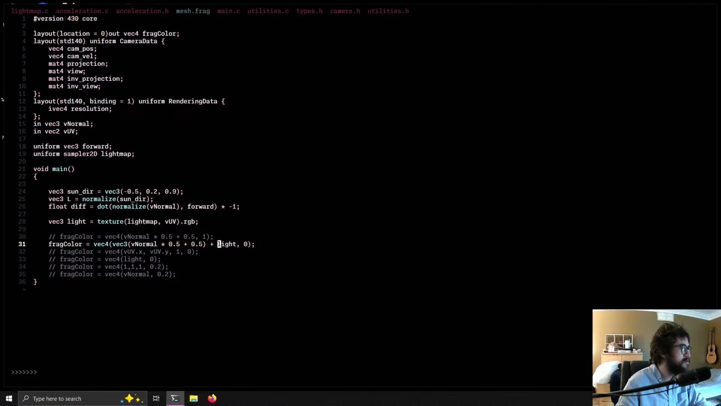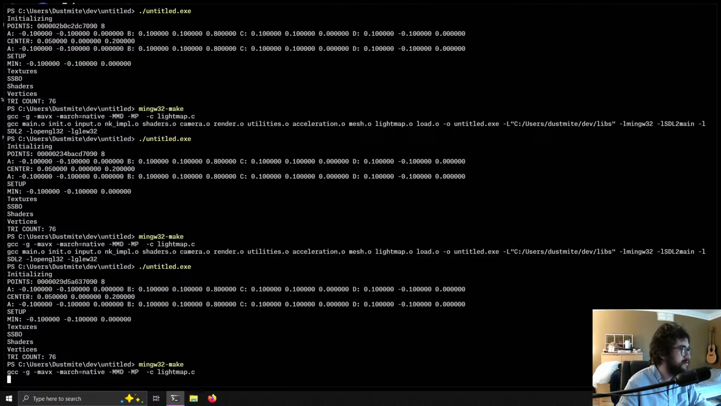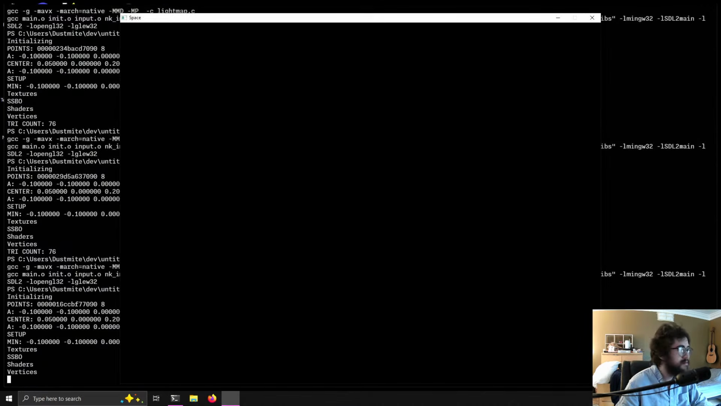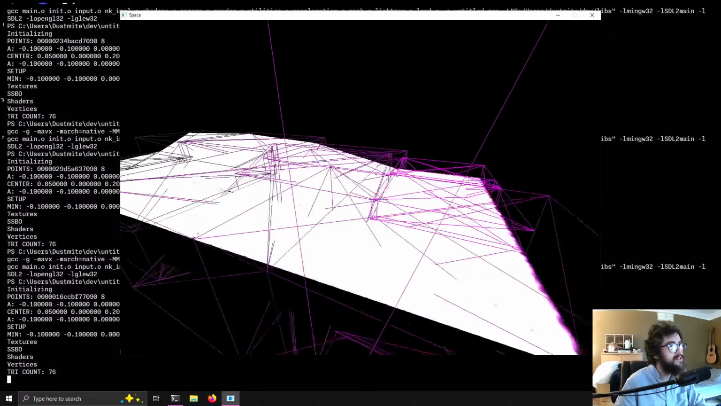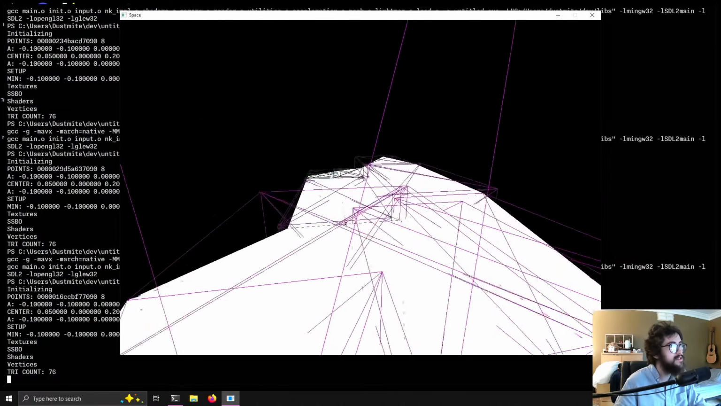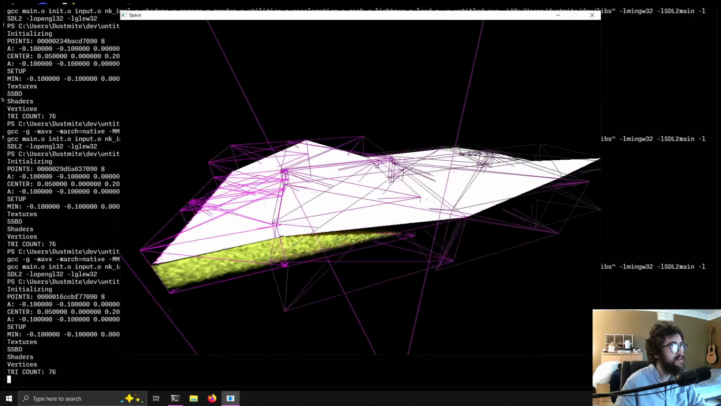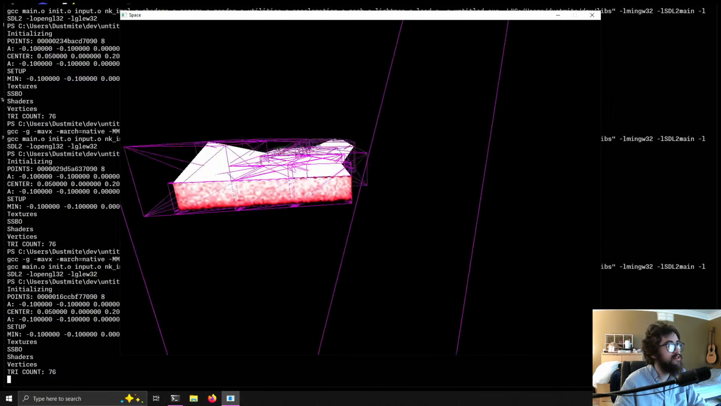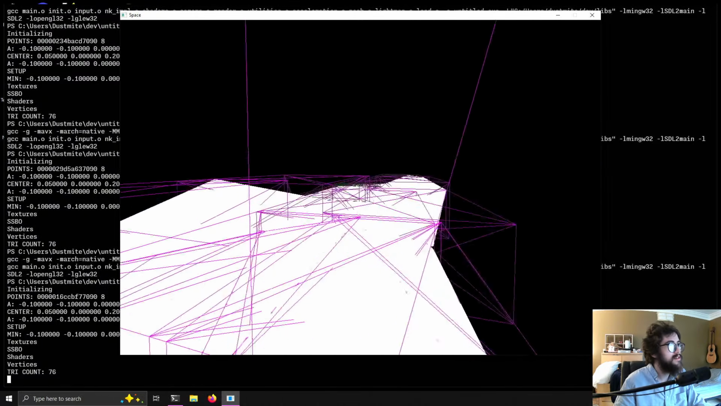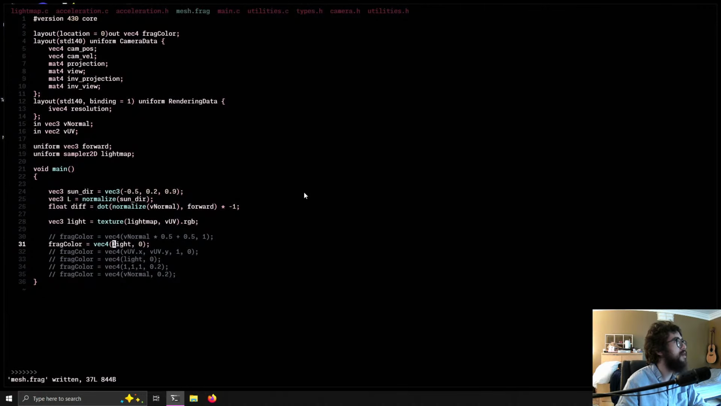Oh, it's because we're doing the normal plus the light still. It's crazy bright actually. It's like heaven. You got natural occlusion there. Look at that. Okay, but why is it so bright?